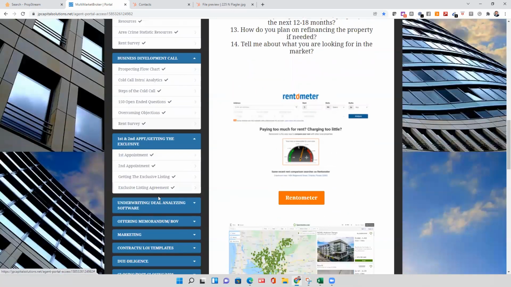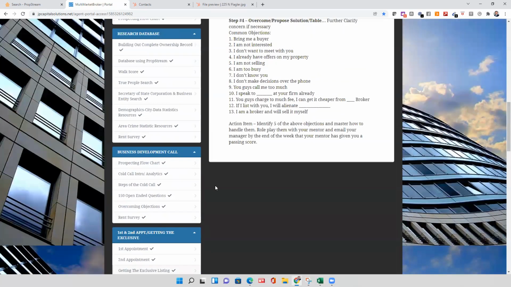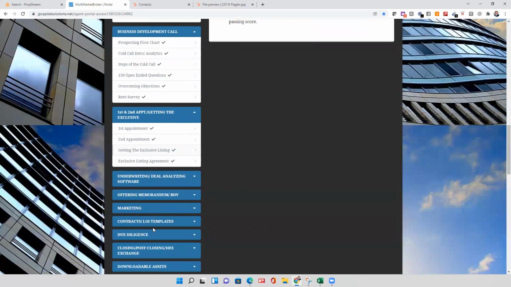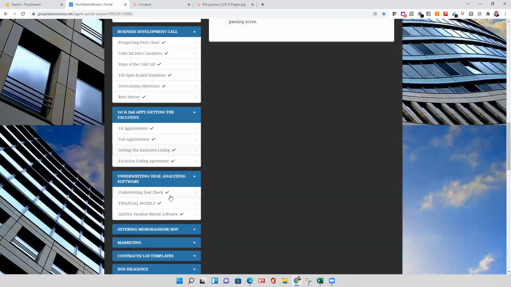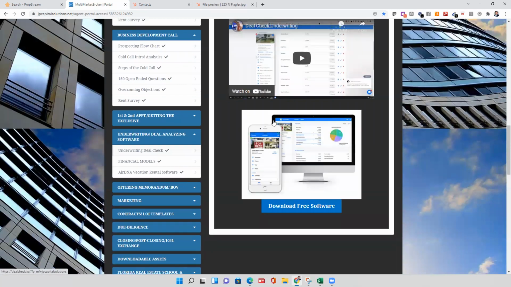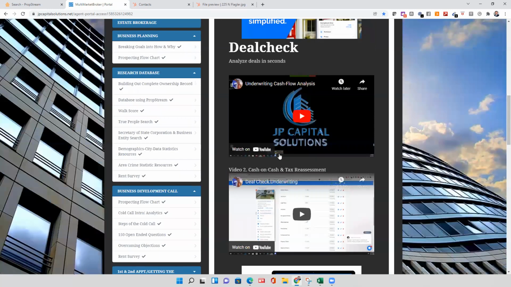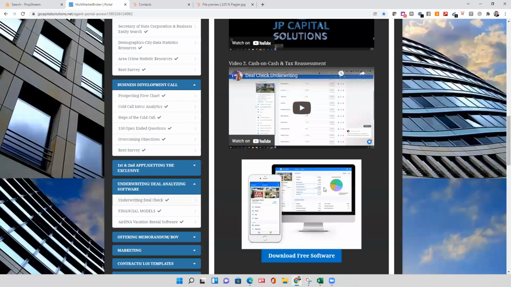I mean, we go into the first and second appointment, into what does the exclusive listing look like. We have all those contracts here. I'll get to in a second, but once you get to that point, you're going to be underwriting these deals, right? So we give some software, some plug and play. I got some videos that create nice little reports, but one thing you're going to really, let's see if I can switch this over here real quick.